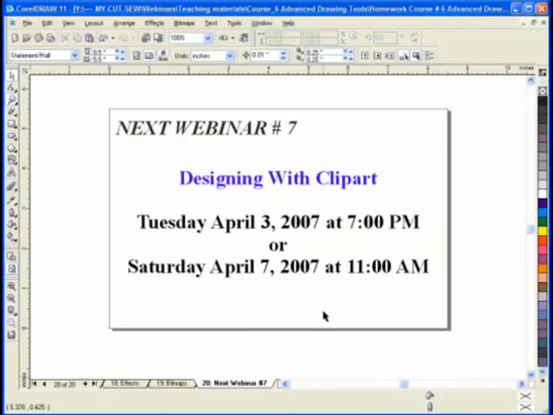So that covers the seminar for advanced drawing tools. And next seminar we're going to have is designing with clip art. And this is where I'm going to get into more tools that deal with clip art. We've kind of talked about a few of them here today. And I'd like to invite you to join us if you have the time. Or you can always just get the CD afterwards if you prefer.